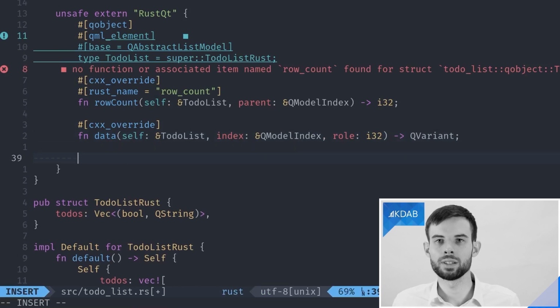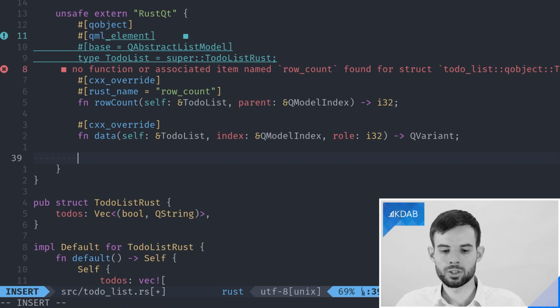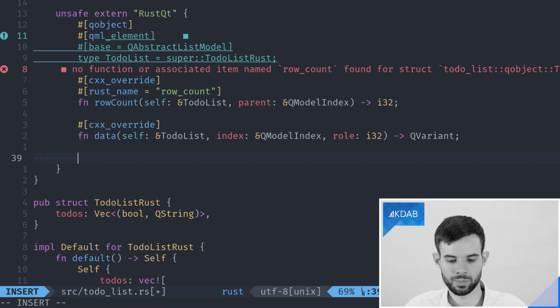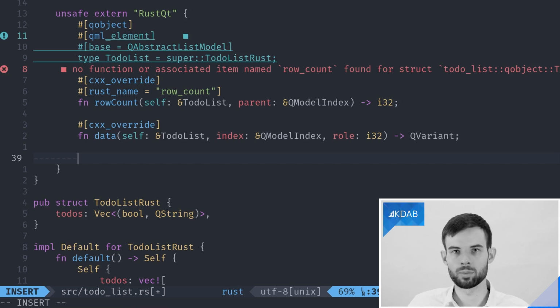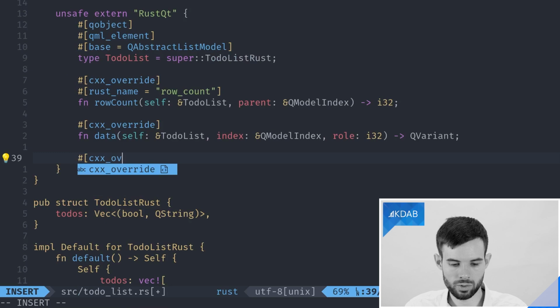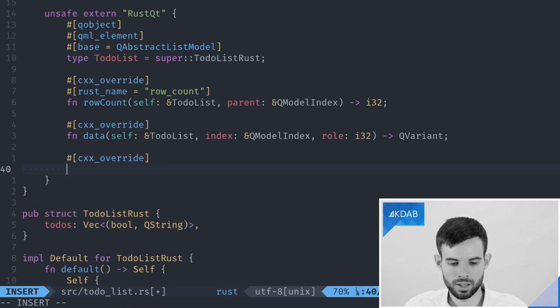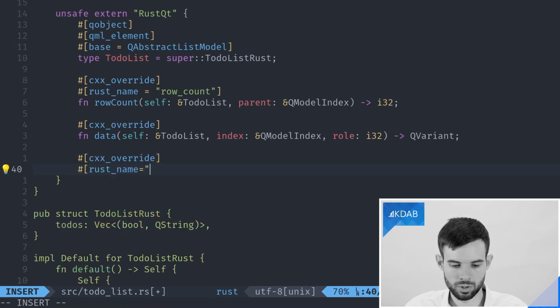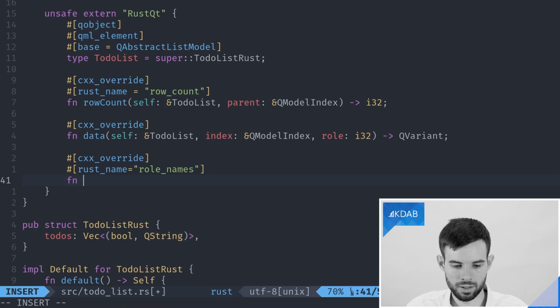The last part that we need is we need to tell QML how our different roles, which is what this integer refers to, are mapped to names in the QML code. And for this, there is the role names function, which obviously tells Qt what the names of each role are. And again, we will override this function from the base class. And in this case, we'll also give it a Rust name. And then we can override it.